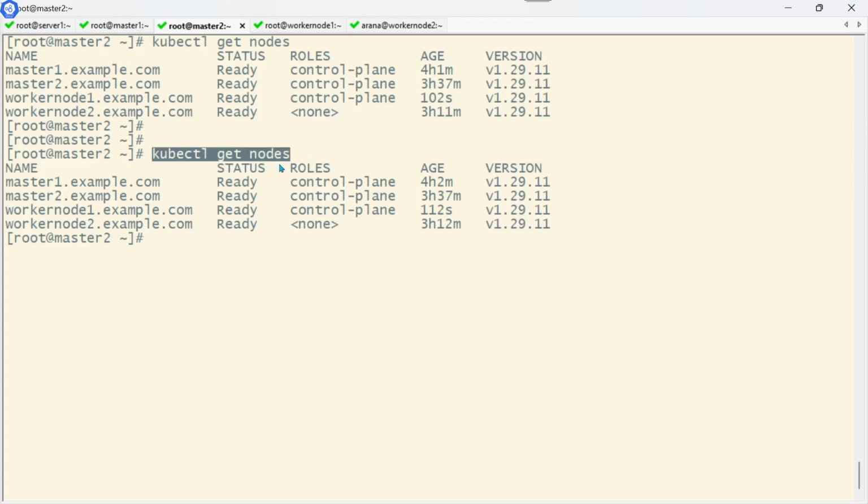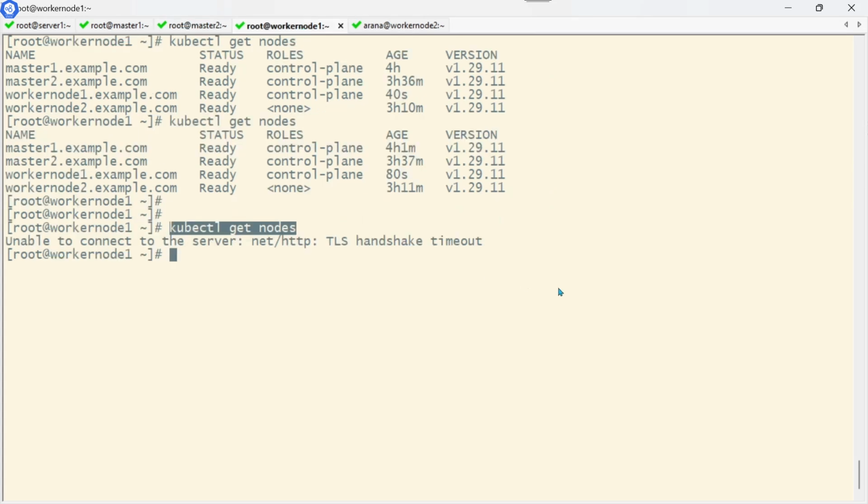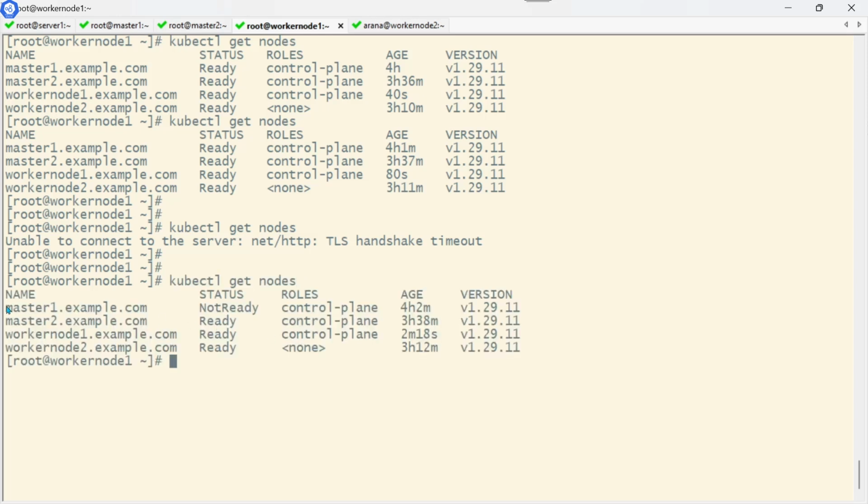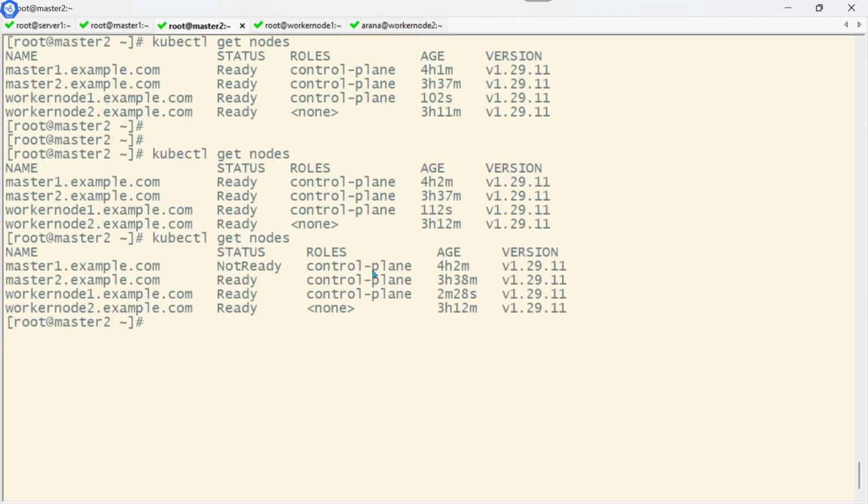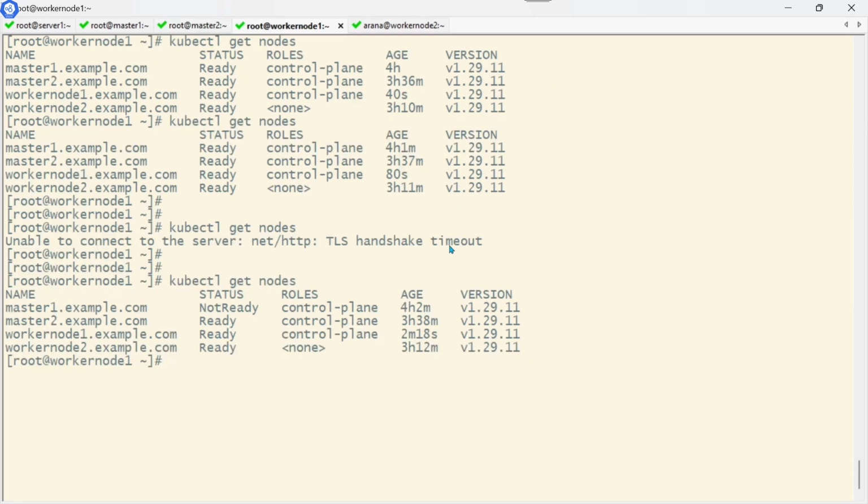One can observe that when we had two master nodes, I was not able to execute this command, but now I am able to execute this command. It means that my cluster is available. Now I can see that master 1 node is not ready, but I can execute this command. Again, if I execute this command on master node 2, it says master 1 is not ready, and it is good.